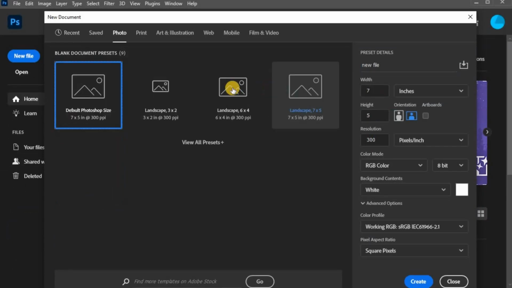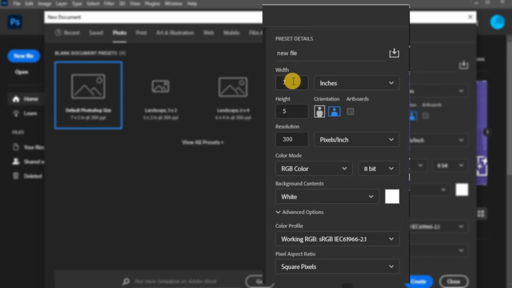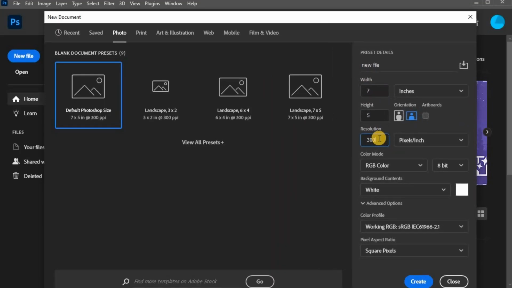The next option is the preset, which allows you to set the width, height, and resolution of your new image. If you want to customize the size, width, height, or resolution of your image, you can use the individual options provided. The default values are based on your previous image settings unless data has been copied to the clipboard.